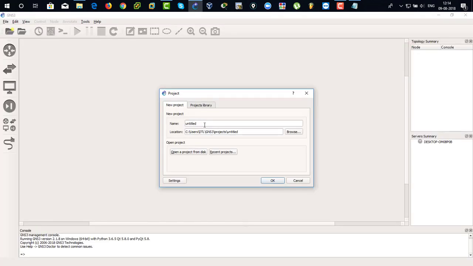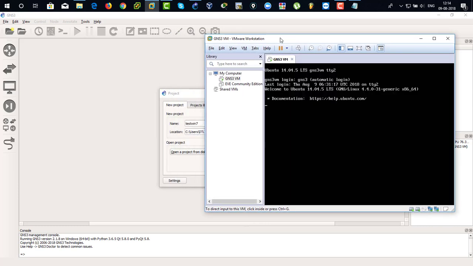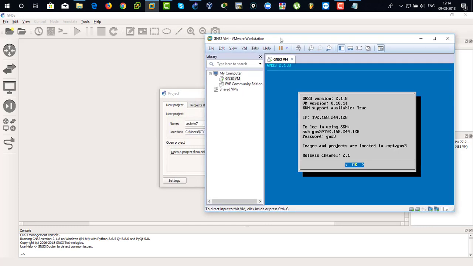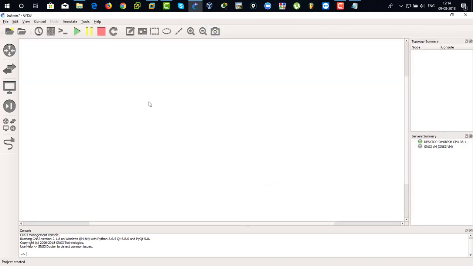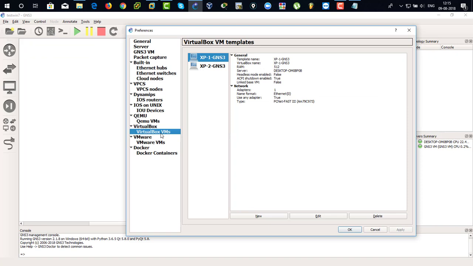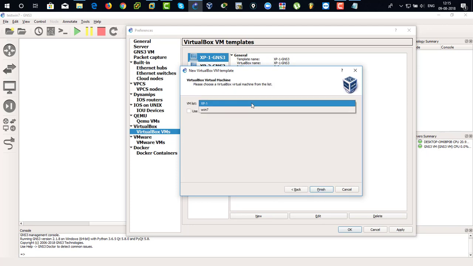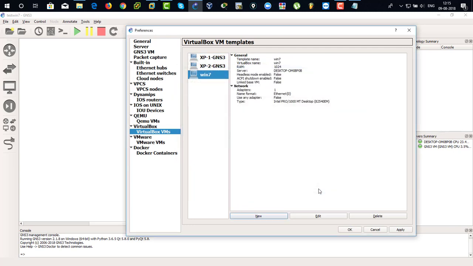It's going to open up. Wait for a while. Okay, now we are going to integrate that guest operating system within GNS3. Click on Edit, click on Preference. There, go to VirtualBox VMs. We have already got XP1, XP2. Click on New, click on Next, select Windows 7 from the drop-down list, and click on Finish.